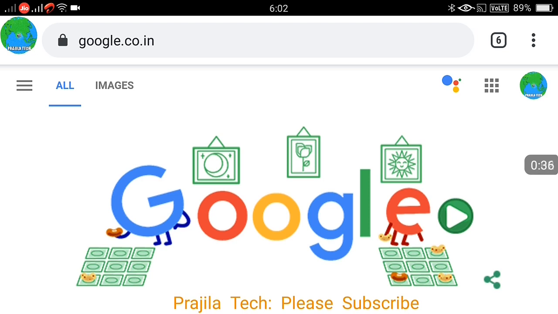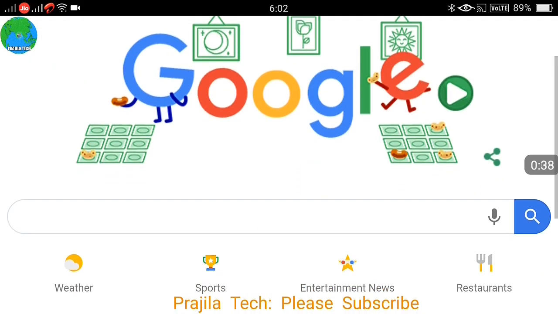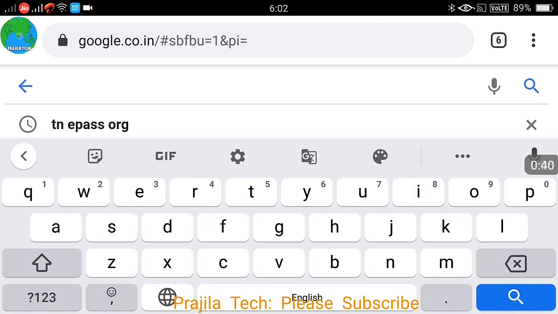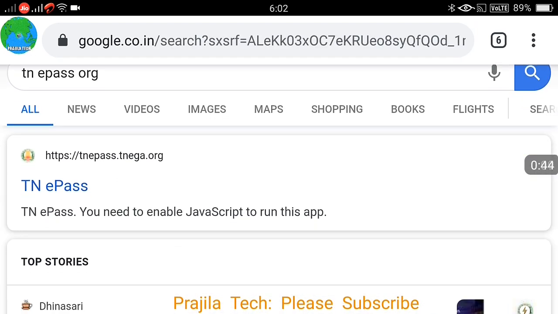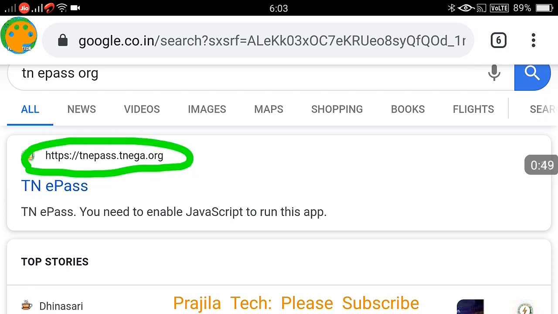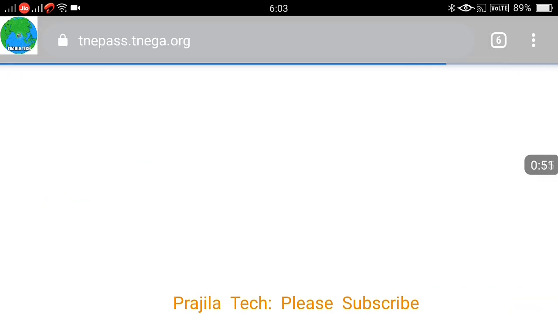What you have to do is just open a Google search page on any device, iPad, mobile or laptop. Just type tnepass.org. You can open the first link, tnega.org. This is from the Tamil Nadu government.